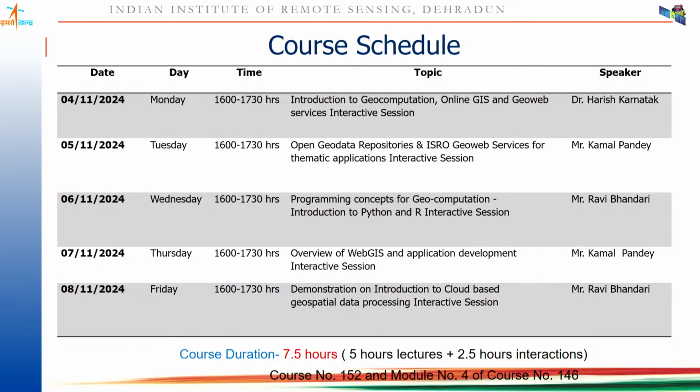Tomorrow, my colleague Dr. Kamal will be talking about the open geodata repositories and ISRO Geo-web services for thematic applications. There he will be giving you the overall information about the different types of data products which are available from ISRO and also other open data repositories.